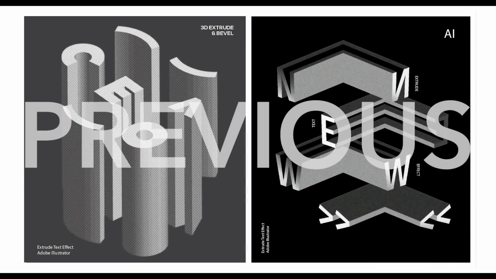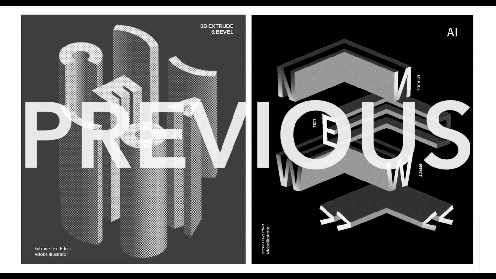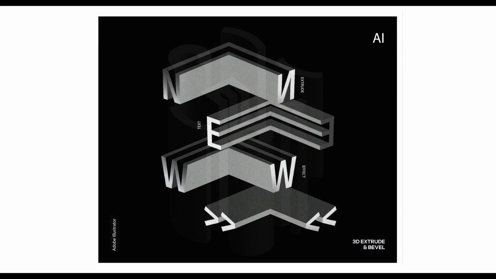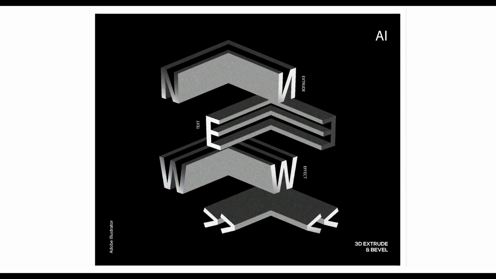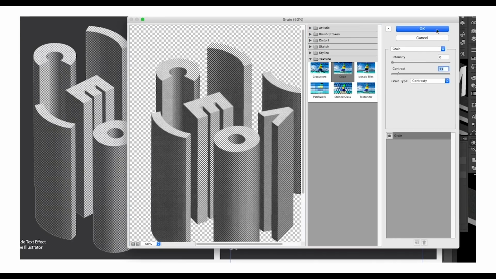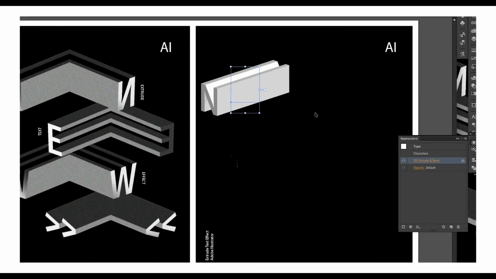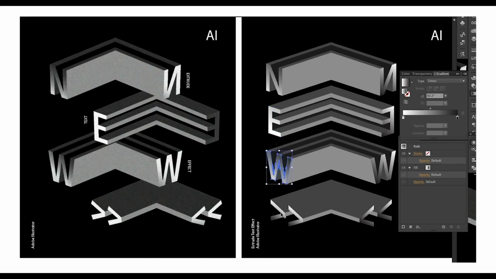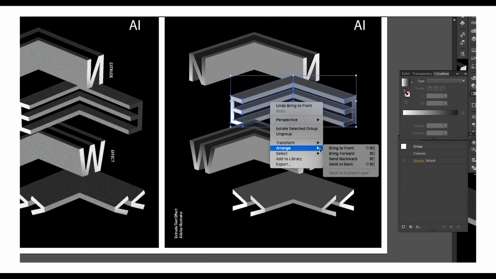In the previous video, we have seen how you can create an extrude text effect in Adobe Illustrator. We'll be creating two extrude text effect designs. For the first design, we'll create a vertical extrude text effect and then apply a nice halftone effect to it. For the second design, we'll create this horizontal extrude text effect with a nice perspective depth, and then later we'll apply a nice noise grain effect to it.